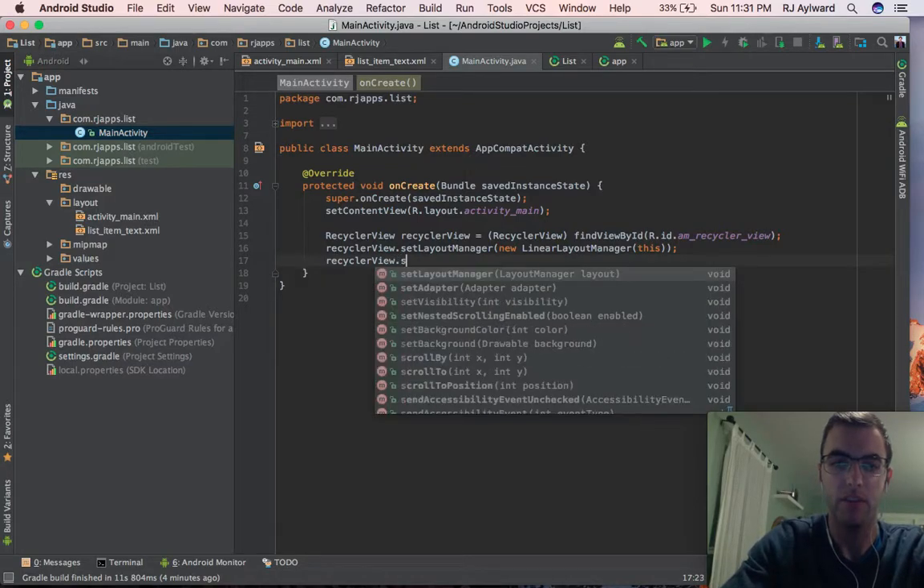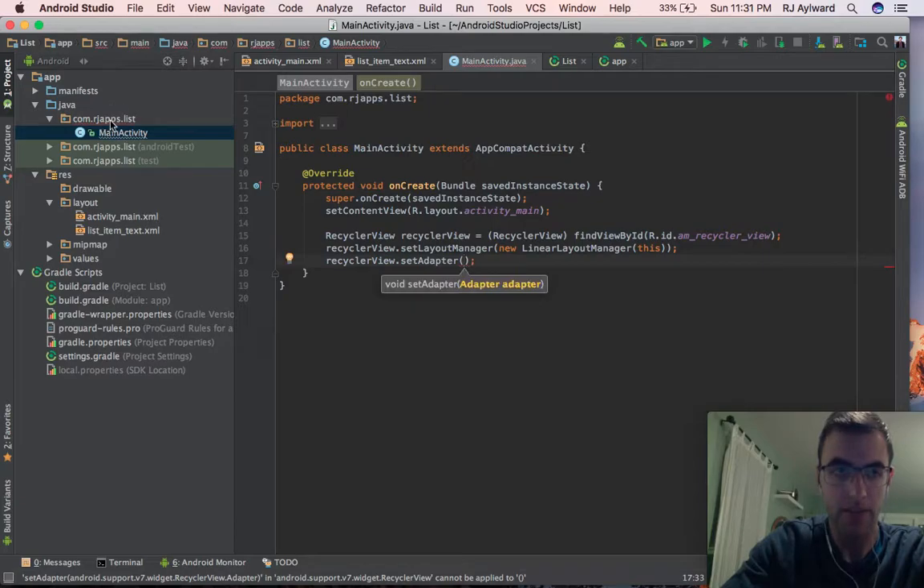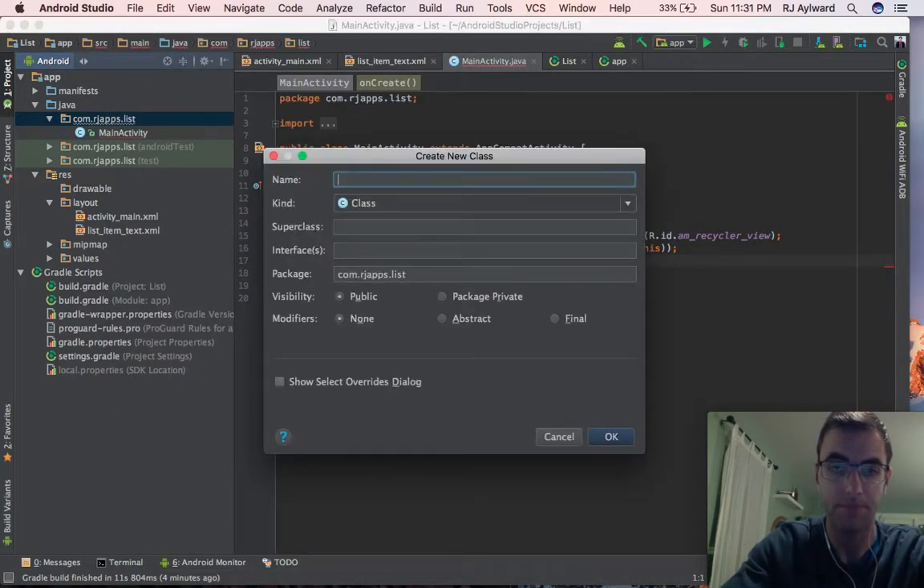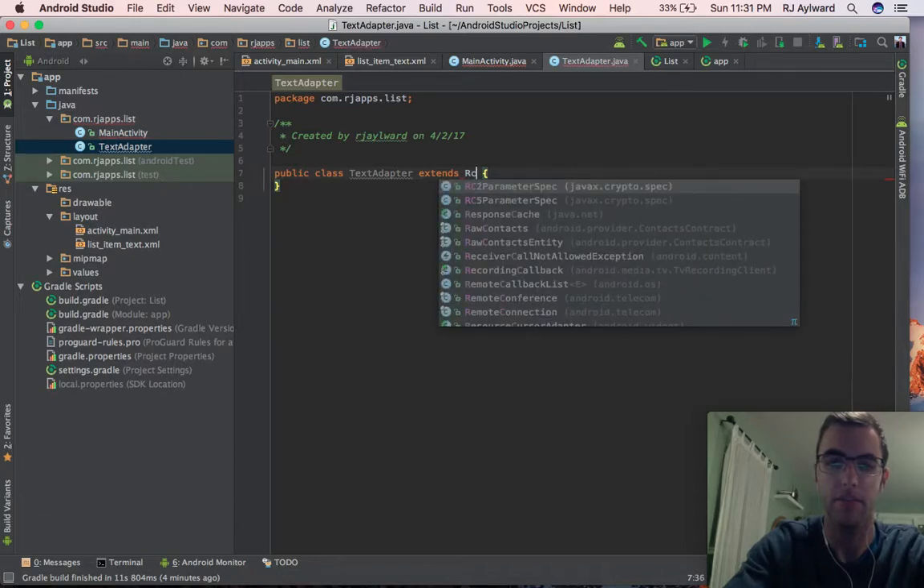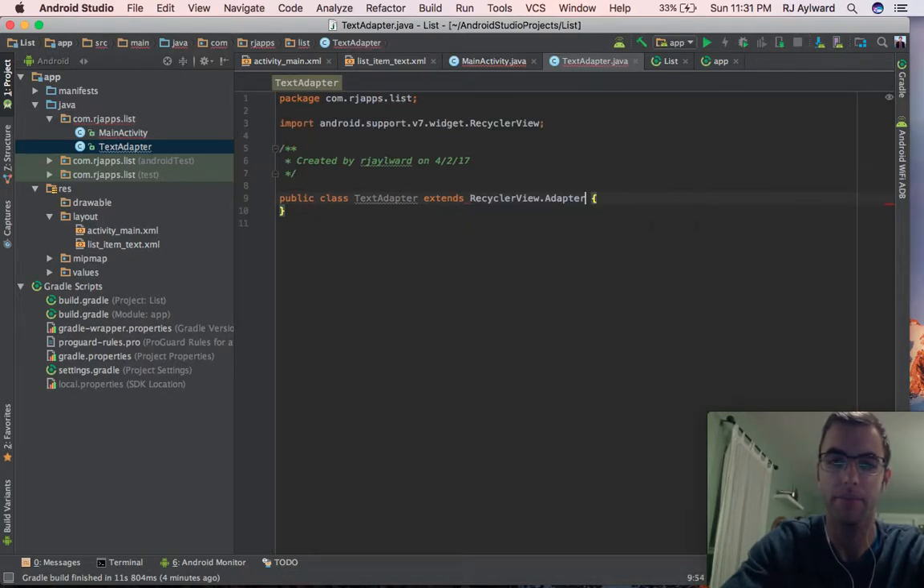All right, RecyclerView, and the other thing that we need for RecyclerView is an adapter. So we're going to create our own special custom adapter. We'll call it a text adapter. Perfect. Extends RecyclerView adapter.